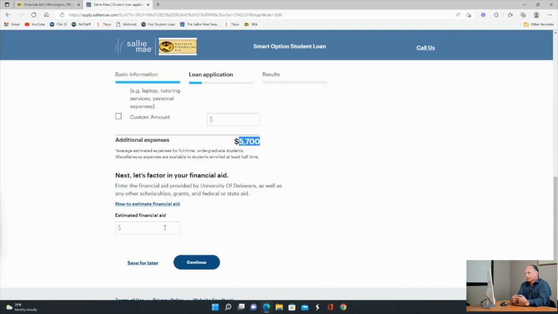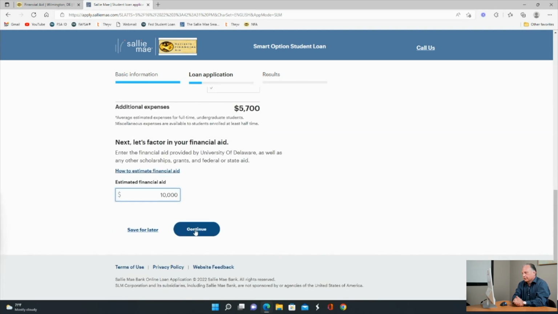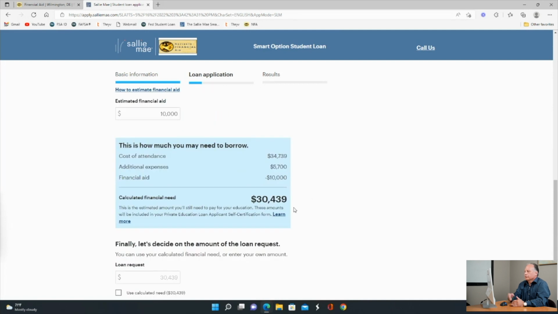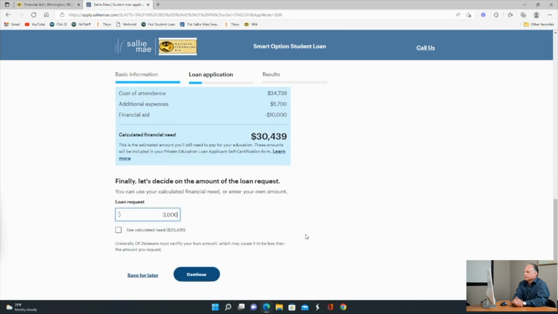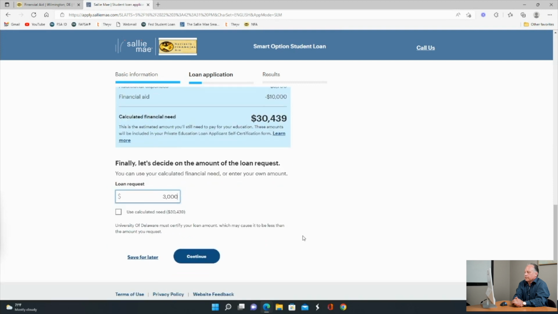If you have to buy a new computer, if you have to buy books, college books are extremely expensive. I would rather you be a little bit over than a little bit under. So for University of Delaware, we can get an additional $5,700 on top of the tuition. For the demonstration purposes, the student has a $10,000 financial aid package, which will allow us to borrow $30,439. Now for this student, we're only borrowing $3,000. So type in the amount of money that you're going to be borrowing.